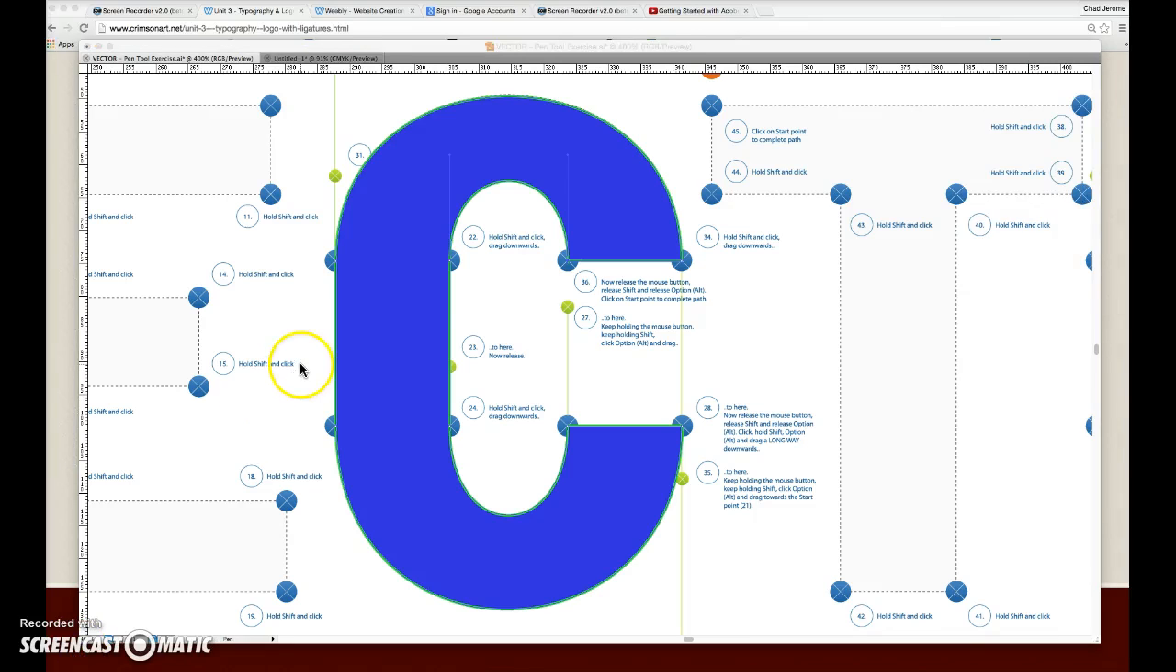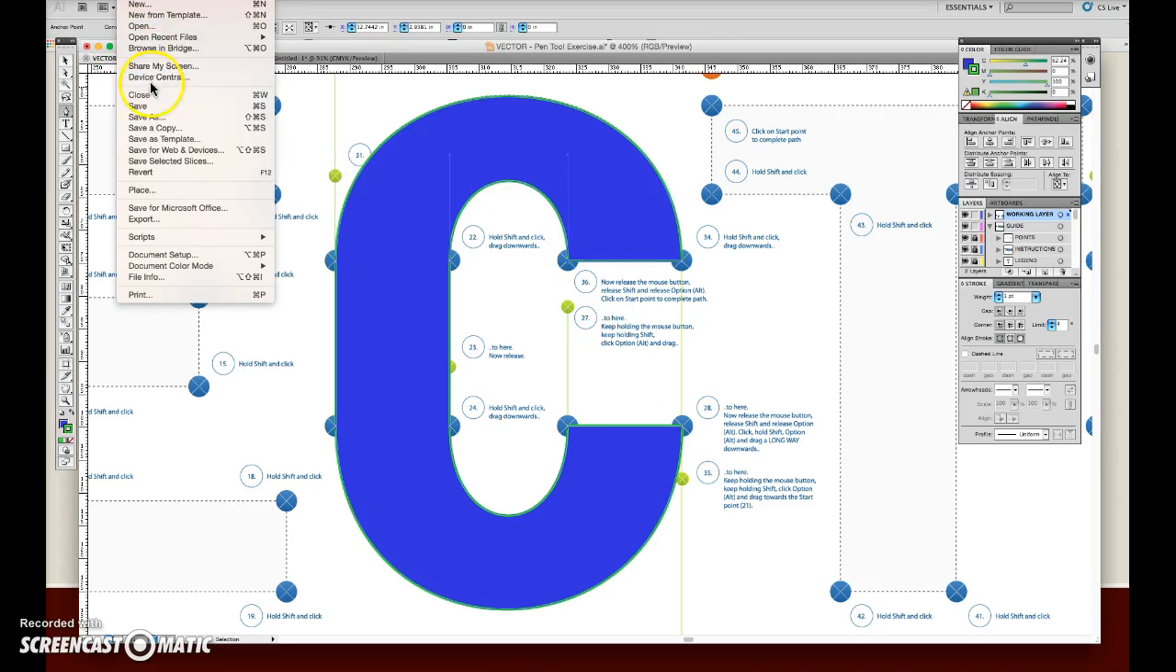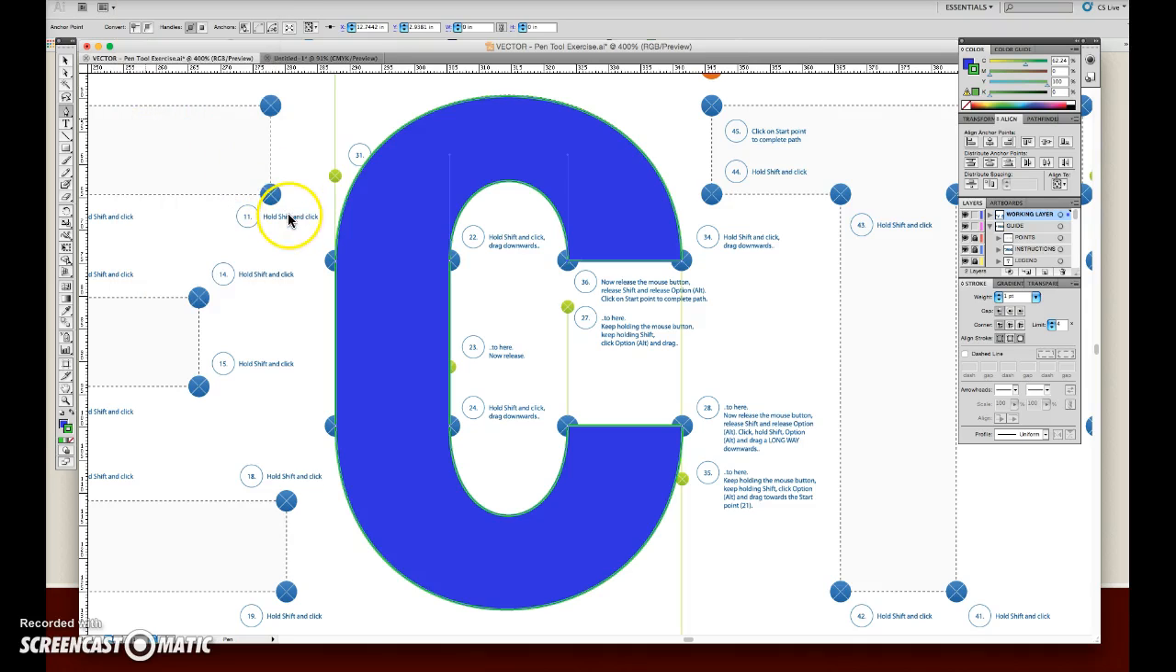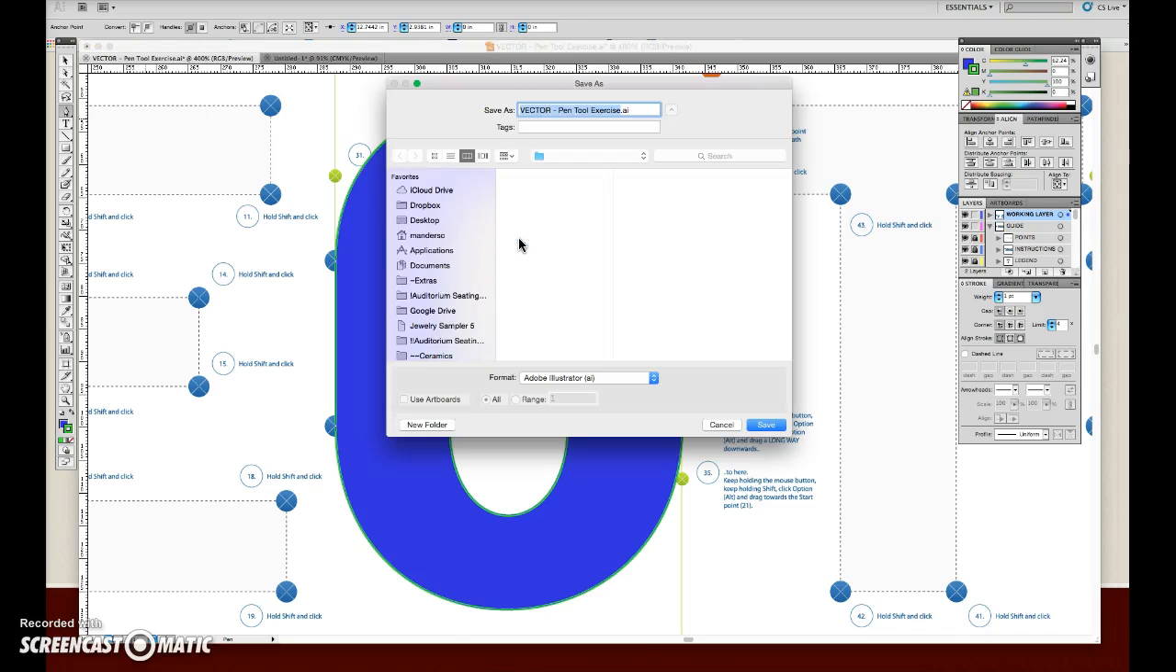One more thing I forgot to tell you. We need to save this document, okay? So if you didn't get finished, we need to save it. So go to File, Save As. If you're still working on it, we'll keep it as an Illustrator file, so Save As. And then it'll pop up. Let's give it a second. Okay, there we go.